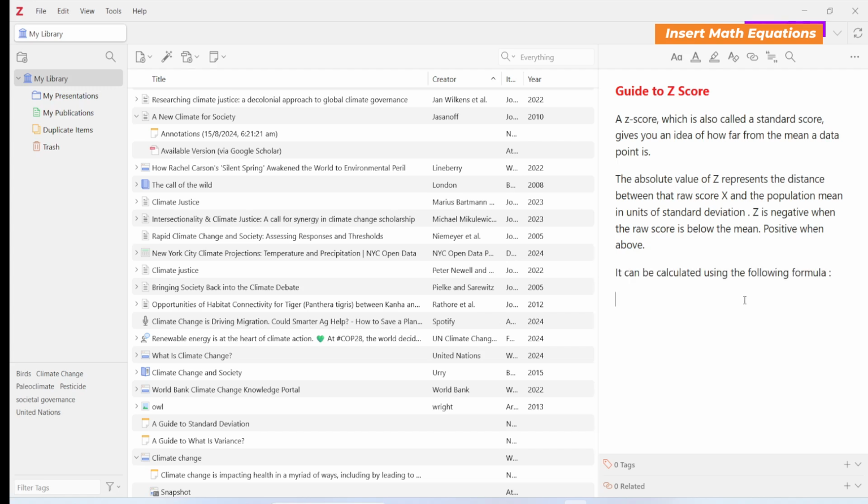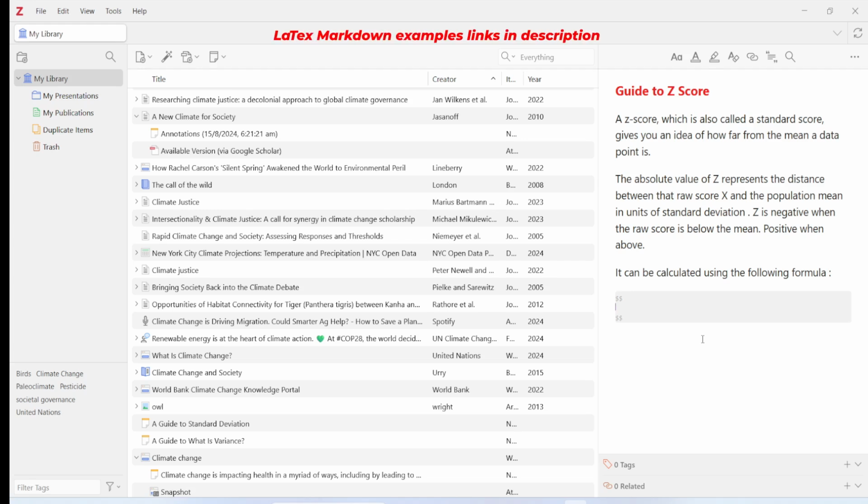So let me show this to you. My text says that it can be calculated using the following formula. So what I need to do now is to right click, come to insert, and insert a math block. As you do this, you will find that a block is created, and it starts with $$ and ends with $$. And if I had knowledge of LaTeX mathematical markdown codes, I can type in an equation and it will be beautifully displayed inside my note.